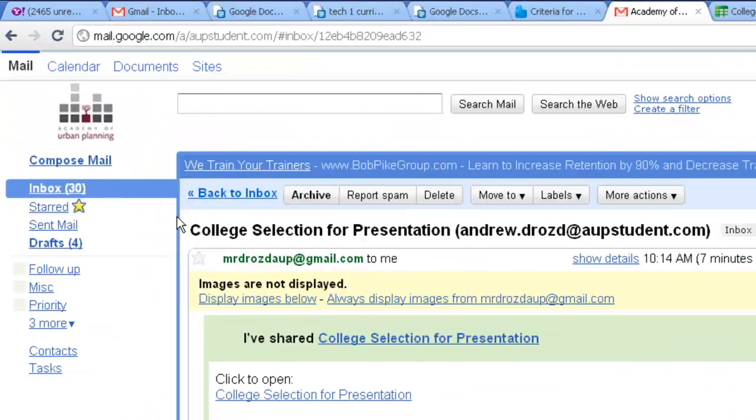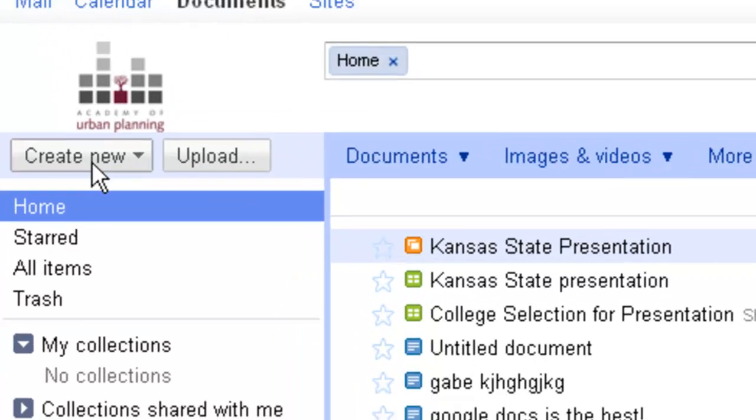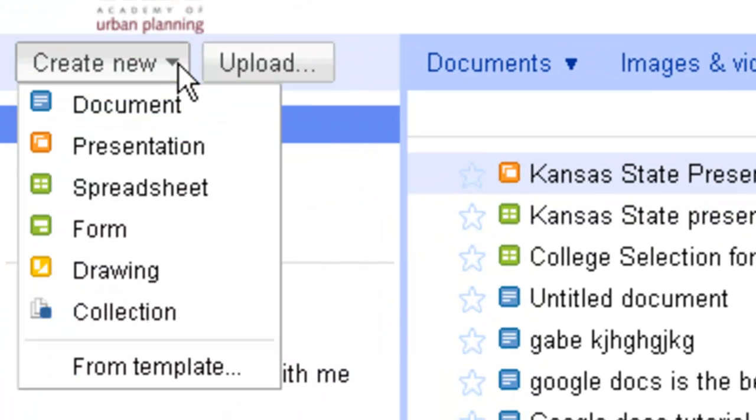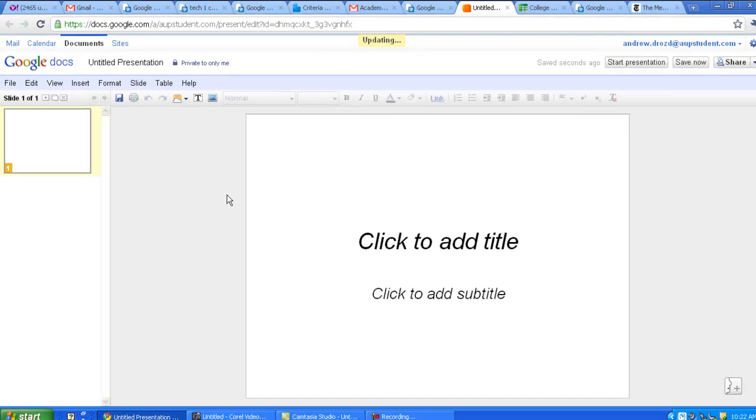Next, we need to start our presentation. So how do we do that? In your email, you're going to click on Documents. And then you're going to click Create New, and then Presentation. And this works just like PowerPoint in Microsoft Office.